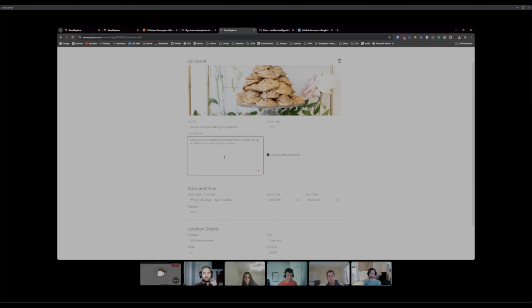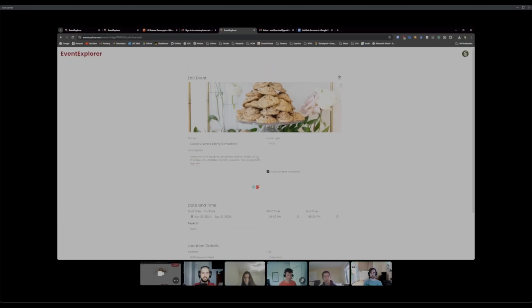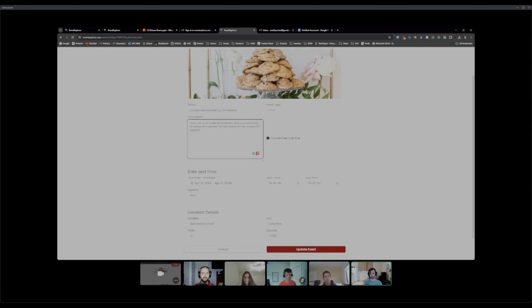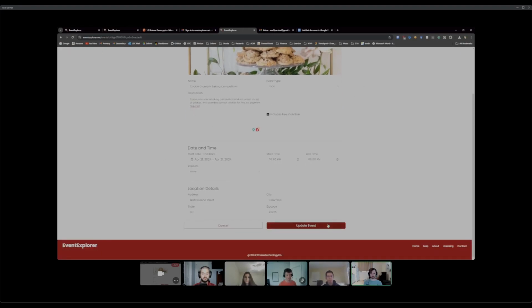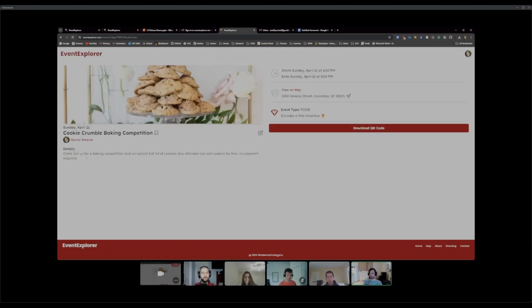So I'm going to change the event description to say any attendee can eat cookies for free, no payment required. So I didn't specify that initially. And I don't want to delete the event up here, even though I could, because I'm just editing the information here. So now that I've changed it, I hit update, and that immediately reflects the changes back here on the event page. And that's kind of the end of it for the organizer side of it.